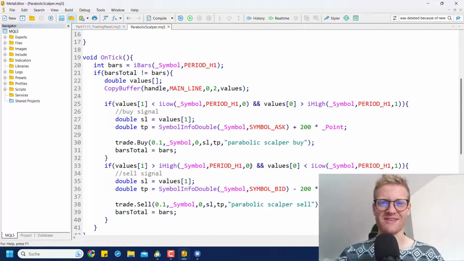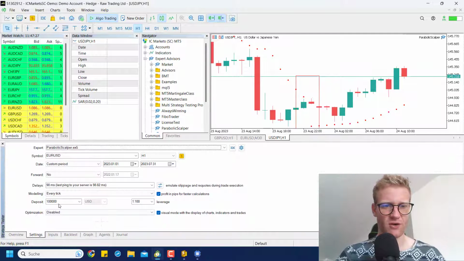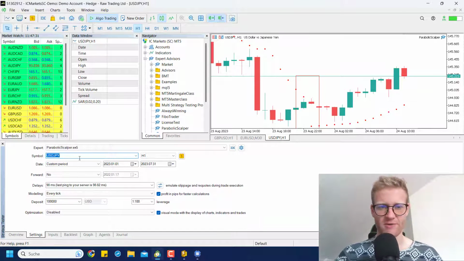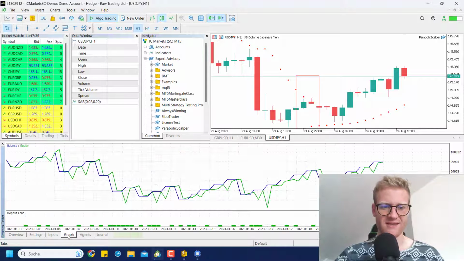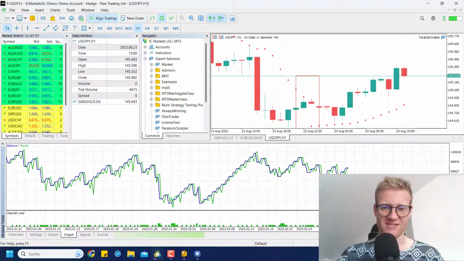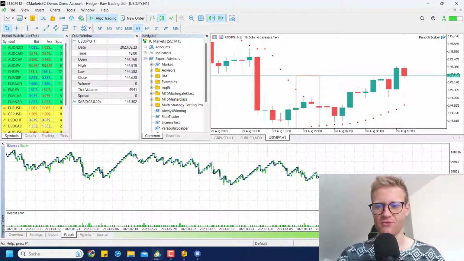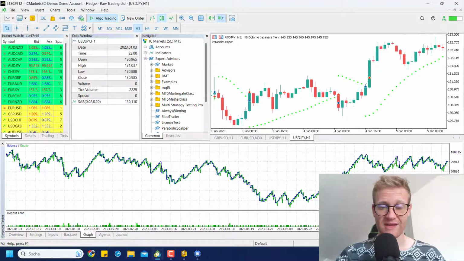So make sure to use this program, do some tests in different symbols. You can of course easily change the symbol to, for example, USD Japanese yen, start the same test again, and you will have a completely different outcome because it's just a different symbol. And that's the power of automation. You write the code once and you can use it in every symbol and every time frame you like.